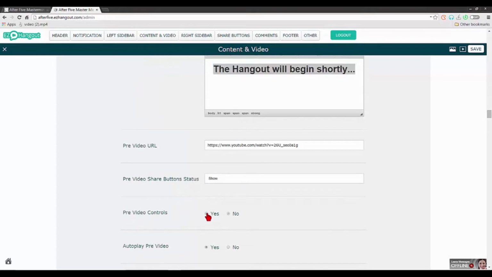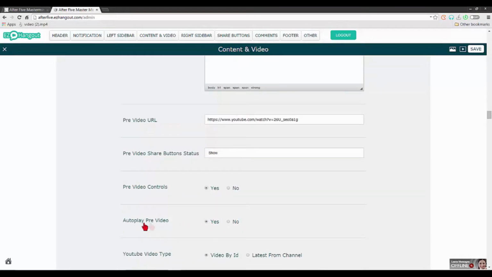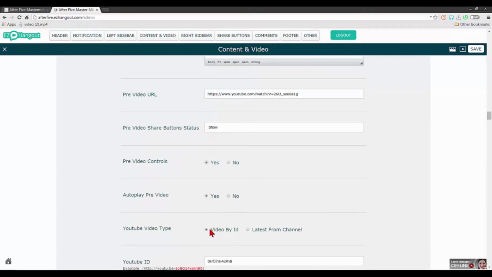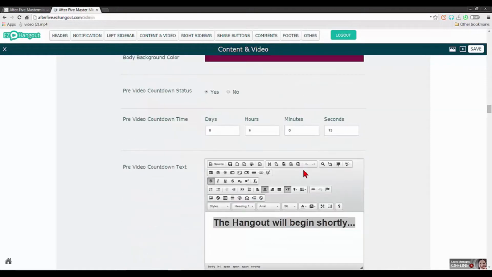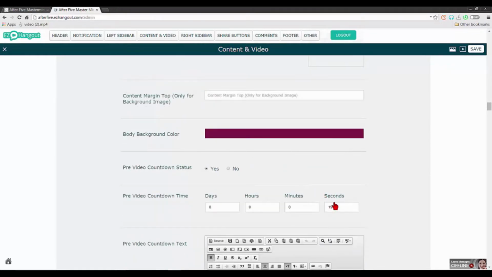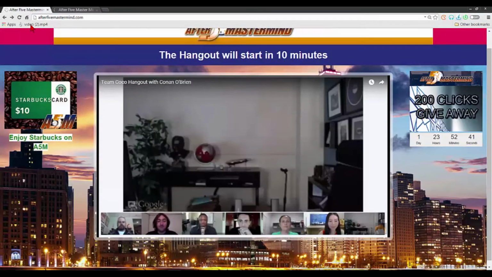Pre-video controls. Now let me show you the controls. I had no on the controls. I did have autoplay on the pre-video, and I did the video by ID, which means this is the whole ID there. So I want to show the controls. So let's go back, and I'll leave 19 seconds on the clock. Refresh this page.